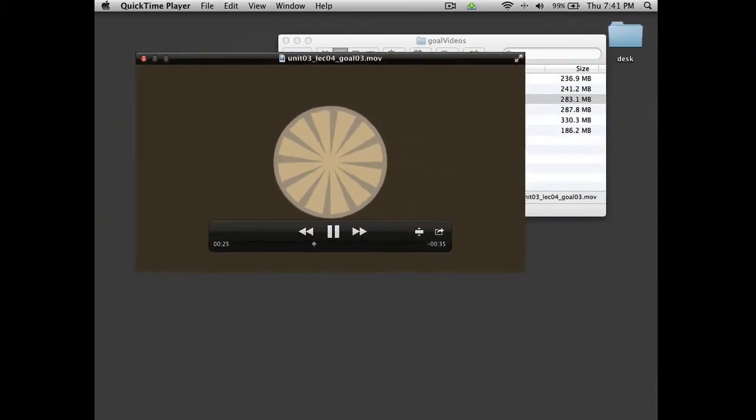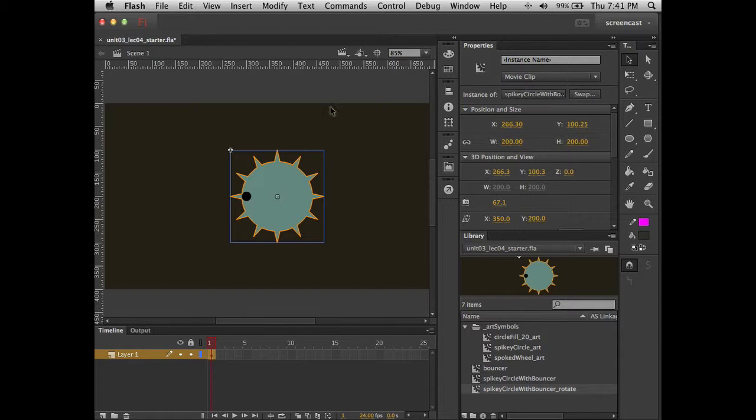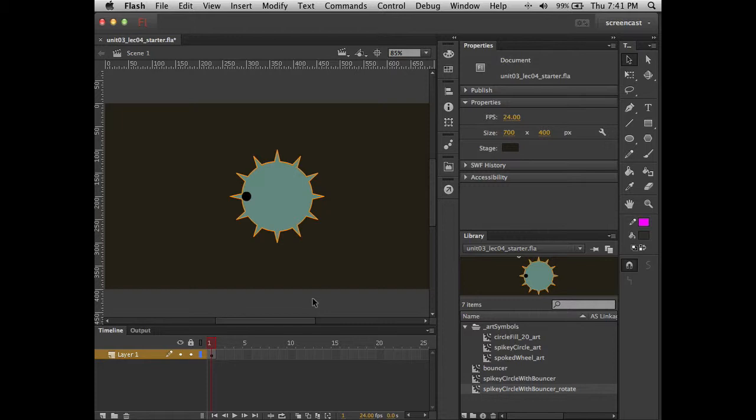You're going to see that this process is really just the same as the one we just did for the spiky circle with bouncer. Okay, so let's go ahead and go back to Flash, go back to our main timeline. You know what? We can do this one a number of different ways. We're not really combining anything here. So let's just go ahead and do this the other way, just so that you see me doing things both ways. I'm going to delete this instance from the stage because it's in the library.